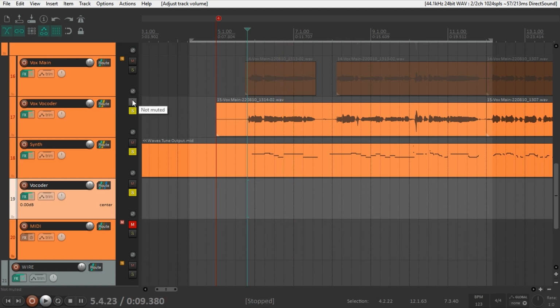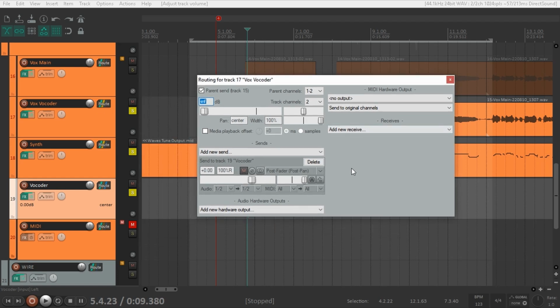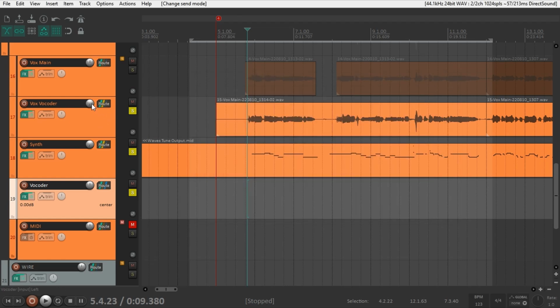It's going to be different depending on which DAW you're using. In this case, in Reaper, the easiest way to do it is to modify the sends. In this case, I'm going to open the voice and I'm going to change the type of send to pre-fader. That means that it's going to send the signal of the voice to the vocoder before it touches this knob.